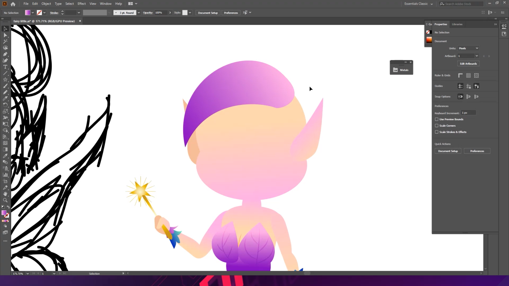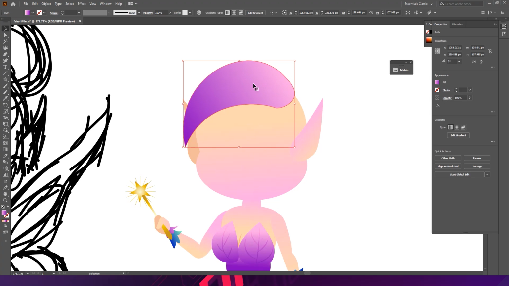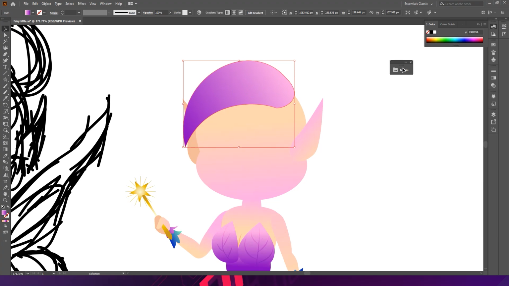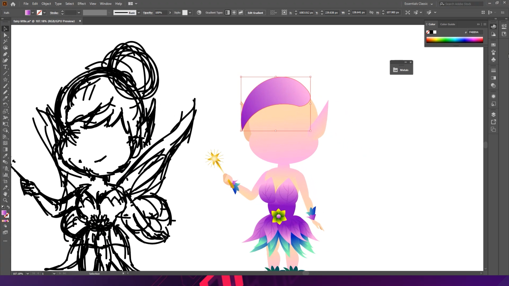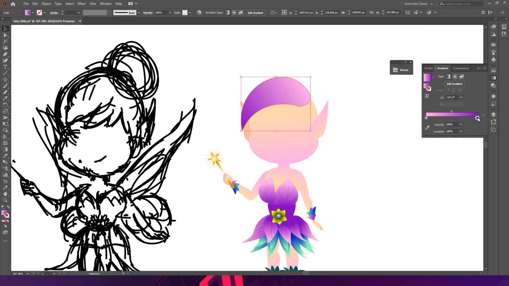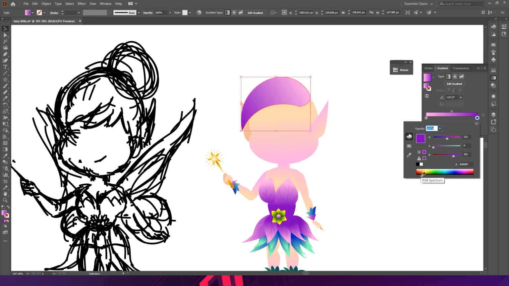Okay, that's perfect. Now let's change its color. I don't like this. So let's give it some yellowish or any brown shade like that. So go to gradients, double click on this, click somewhere around this shade, this shade.